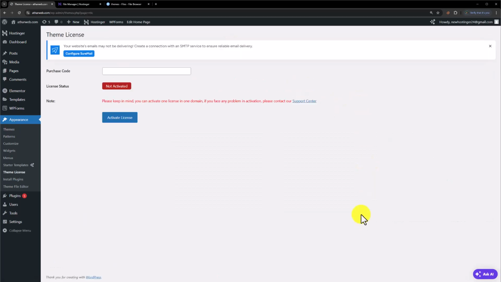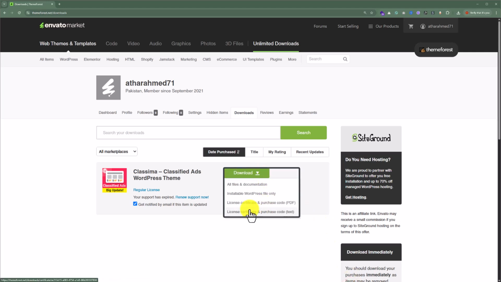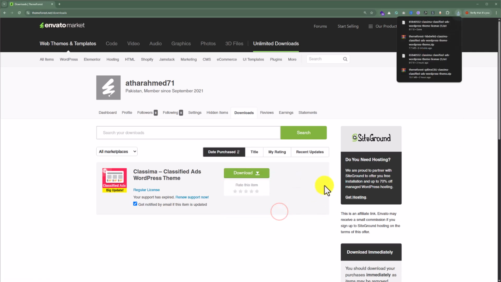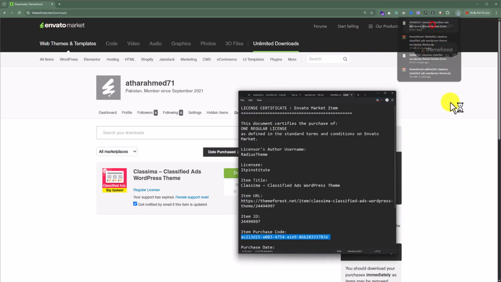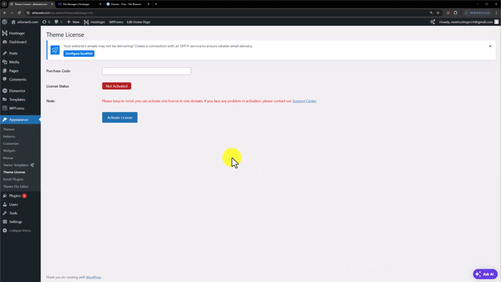After that we will go back to our Envato account and then click on download again from here. And now we will select license certificate and purchase code. So we are going to select text format from here. And as you can see that it is now downloaded to our computer. So we are going to open it from here, and then we are going to copy this purchase code from here. After that we will go back to our WordPress website dashboard and paste our code here and then click on activate license.